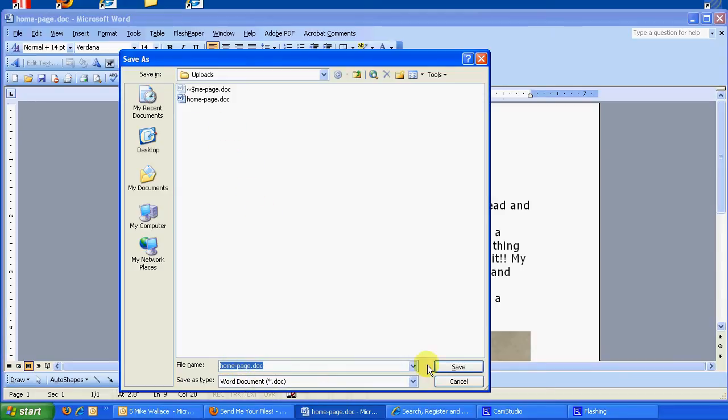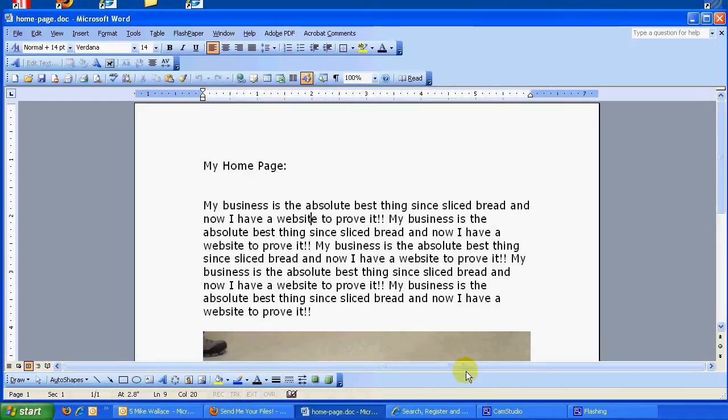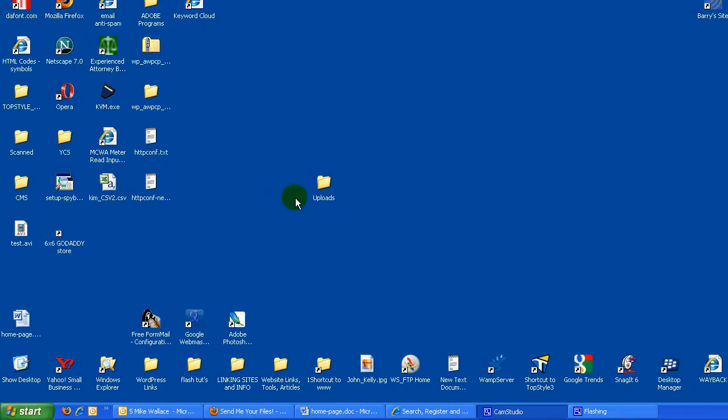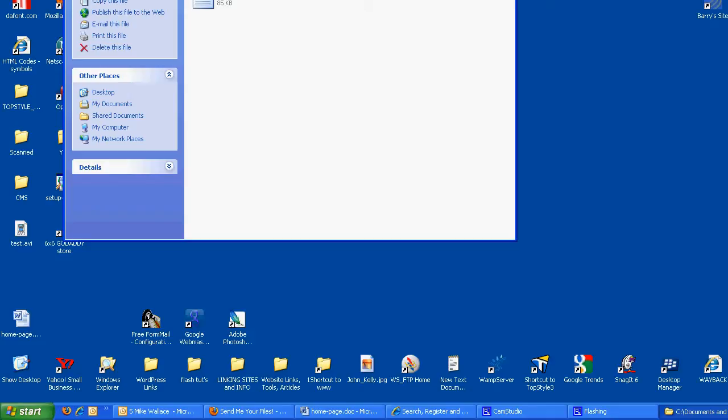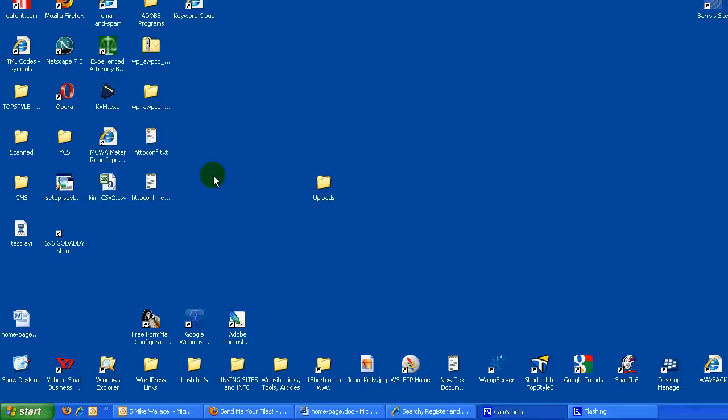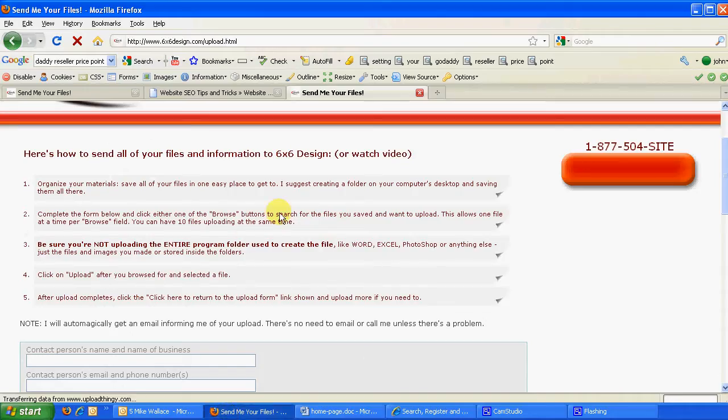And I gave this thing a name called Home Page, and it's a document file. And if you notice, it's already saved in there, so I just went and clicked Save, and it's in the same spot. Okay, so if I go to my uploads folder now on my desktop, double click on it, you can see the two different files that I have in here already. And these are the ones I want to upload. Okay, so now I go back to the upload form on this page.